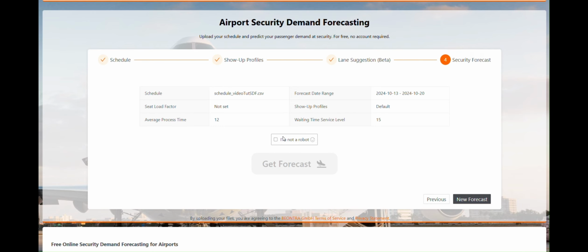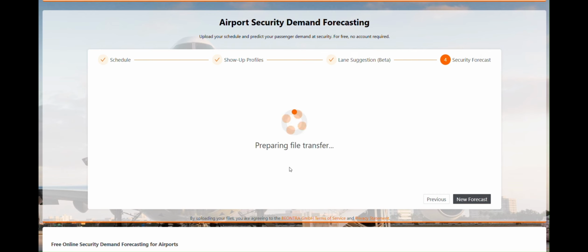Step 4 provides you with an overview of your forecast input and parameters and asks you to provide a quick check before starting the forecast.